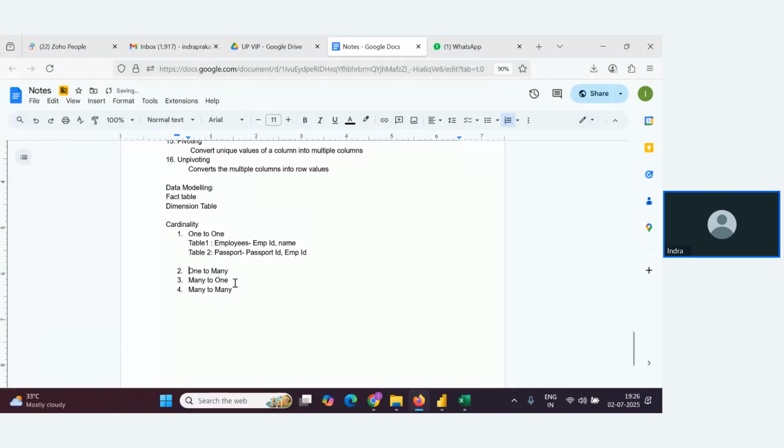Then you have one-to-many. In one-to-many, one record in the first table is connected to multiple records in the second table. Can you give me some example, guys?